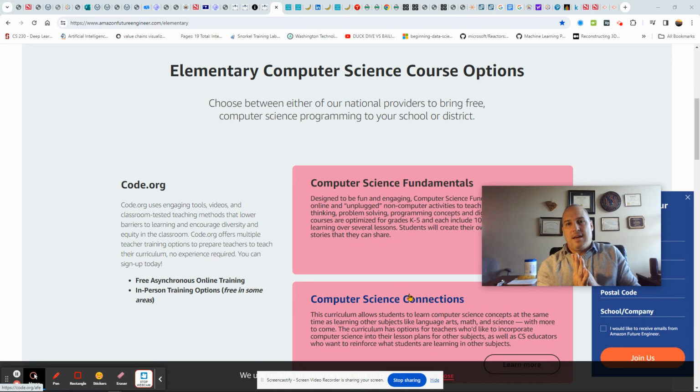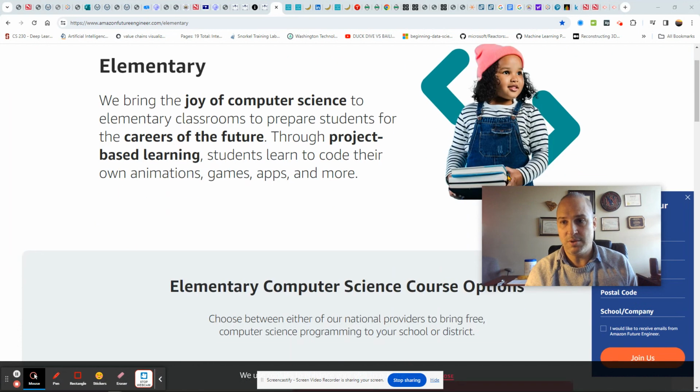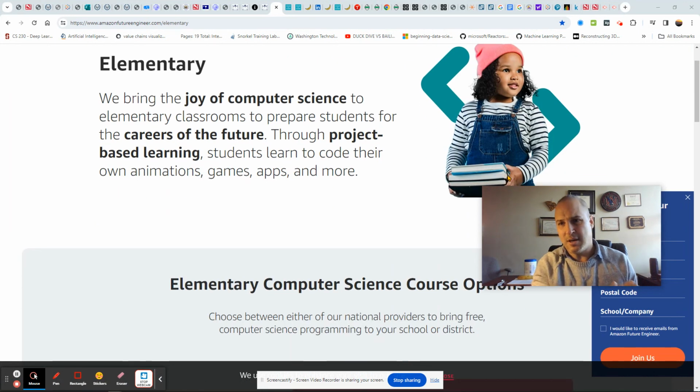And how to do that? Well, guess what? There are actually a lot of resources, and that's what I'm here to show you today. I'm here to show you some very open types of resources that can be implemented. Amazon has a Future Engineer program for elementary school students, and they also have it all the way through, so there's nice continuity there.